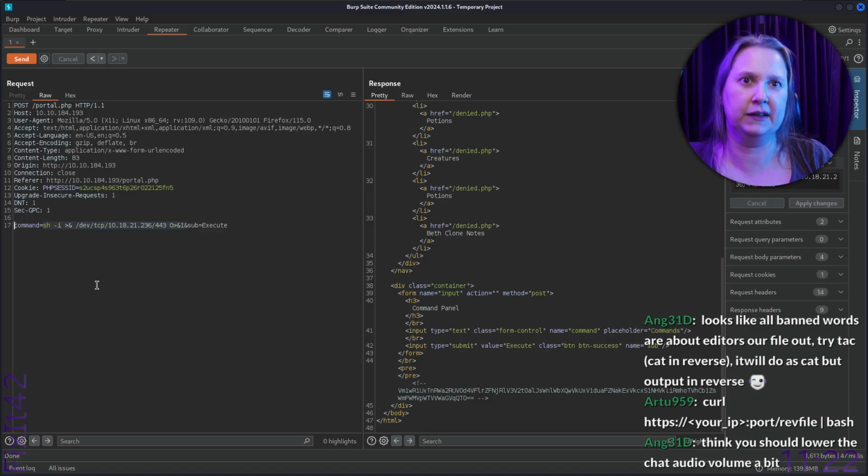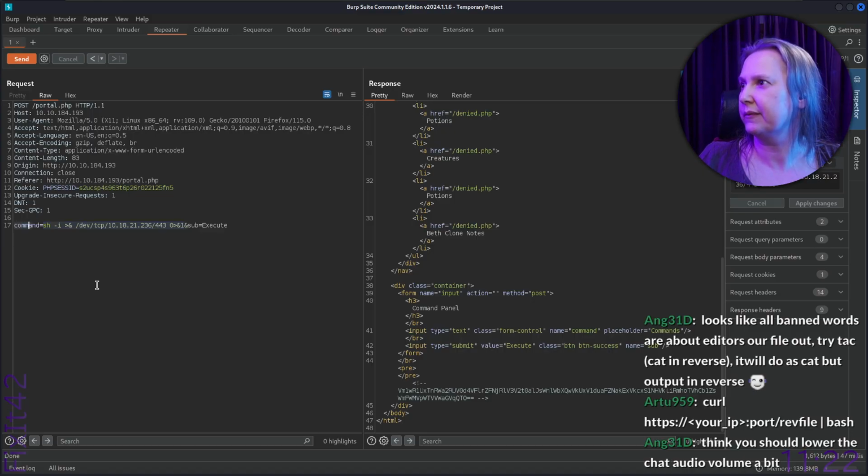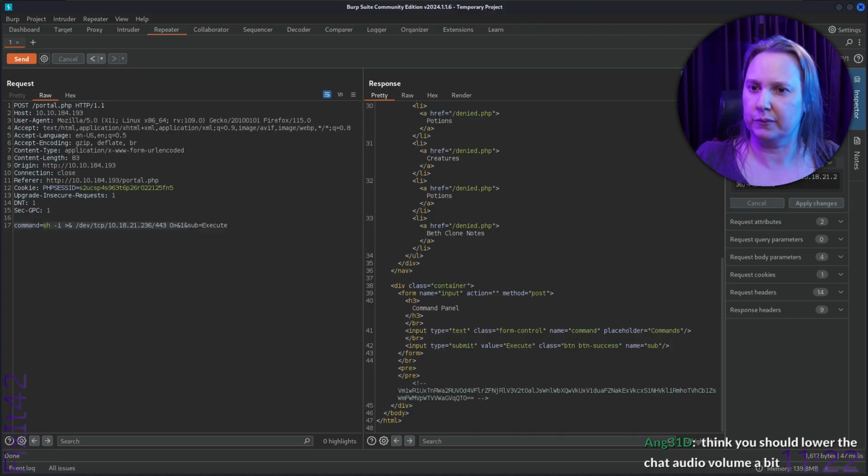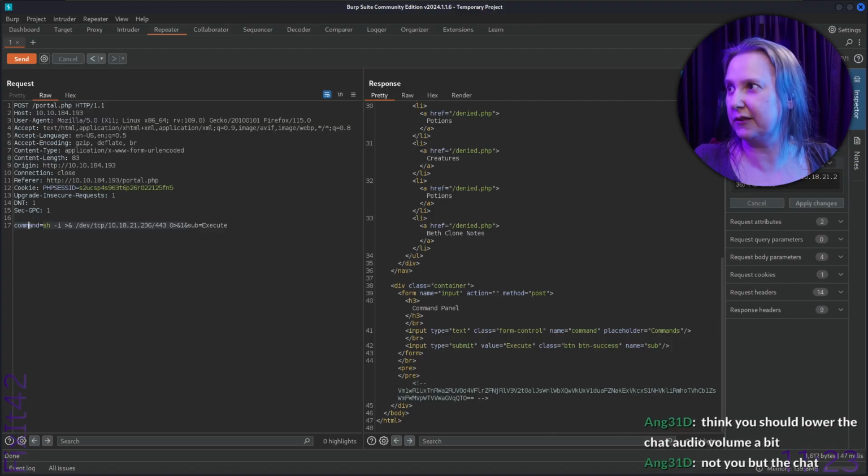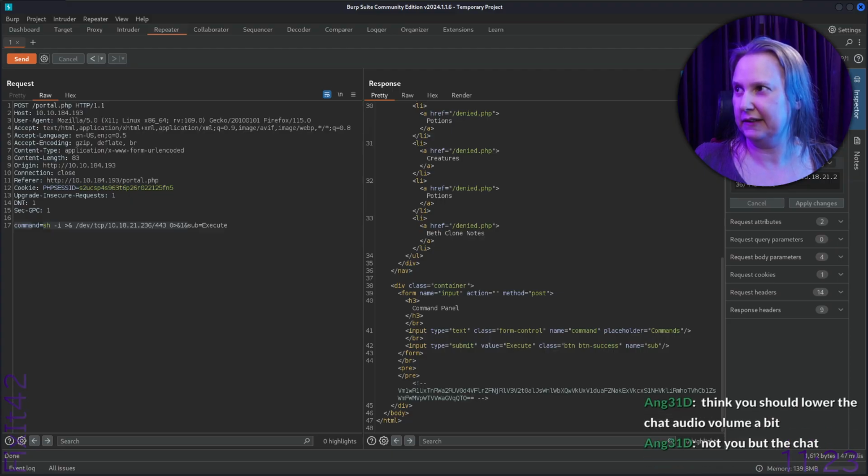And we also should lower the chat audio volume a bit. Oh, yeah, sure. It's just my audio volume. Okay, I think I have it usually at 50%. So now it's at 50%. So try TTS. Not you, but the chat. Yeah, that's a bit loud, right? So how is this? Let's try now. You say something again. Test. What do you think?